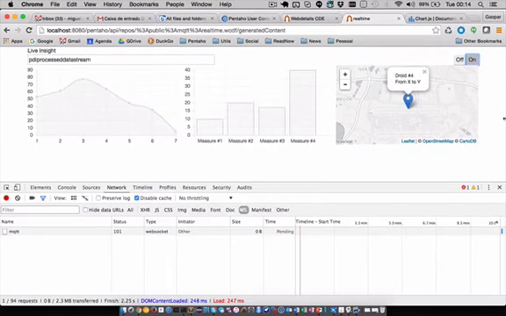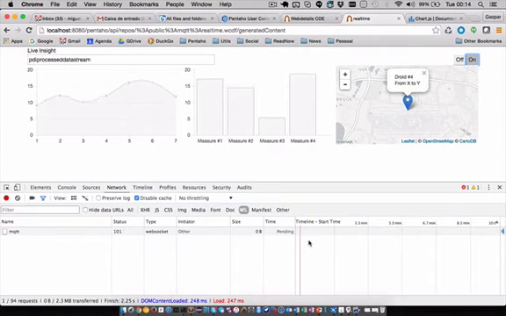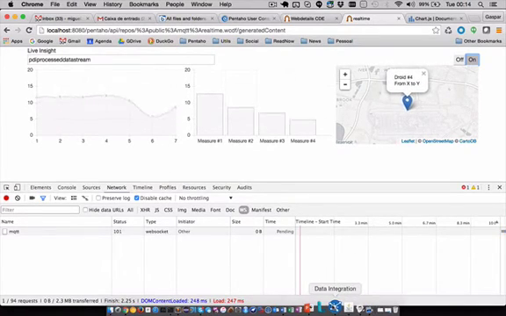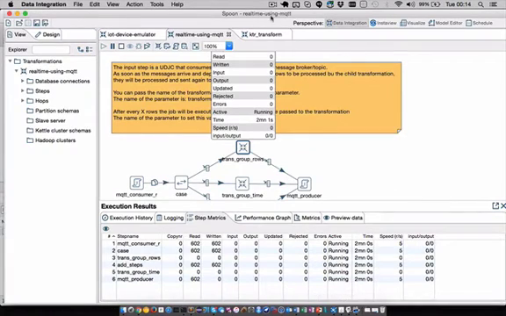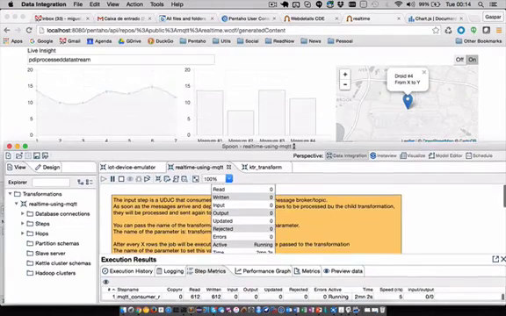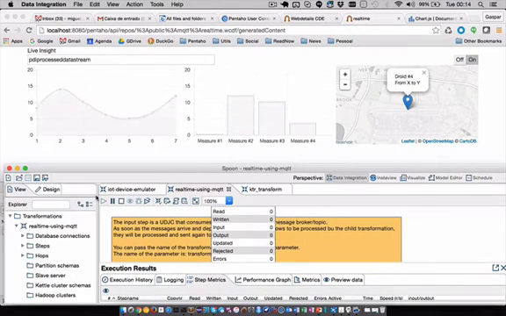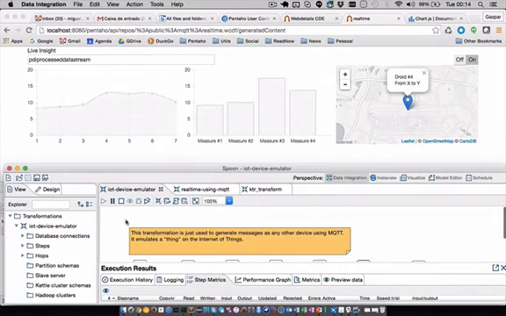If I click on this, you will see now that the dashboard is being refreshed, because we are reading from the topic. So if I get back to the data integration where I am generating those messages and I stop one of the transformations, let's say the IoT device stops sending any messages, I will see that the dashboard also stops.